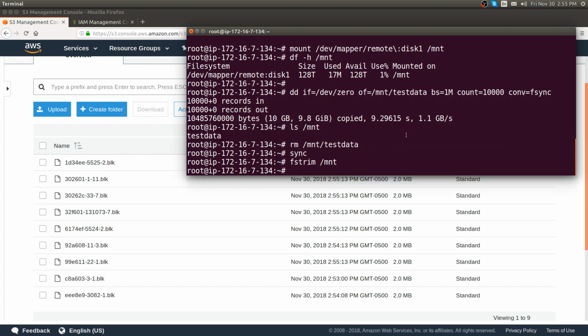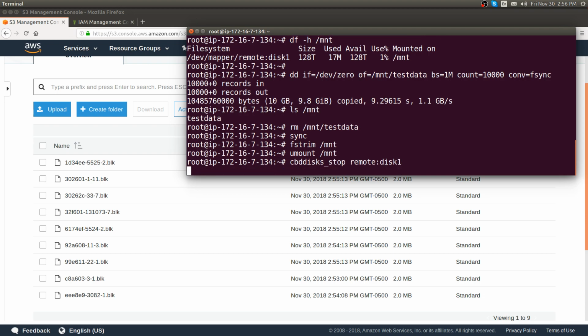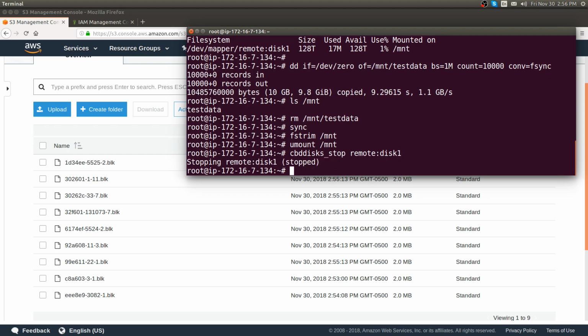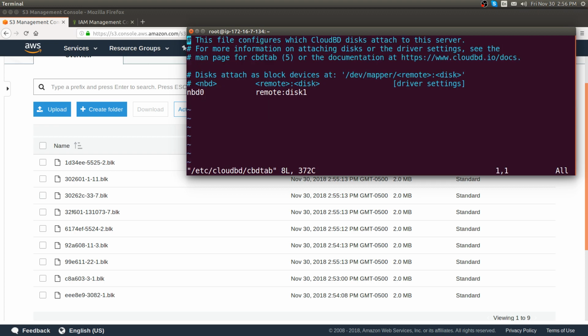If I'm done with the disk and I no longer want it, it's really easy to clean up CloudBD disks as well. We'll just unmount it and we'll stop the disk. If I look in the dev mapper directory, I see that the disk is no longer attached to this server.